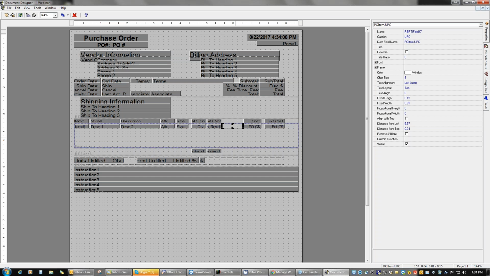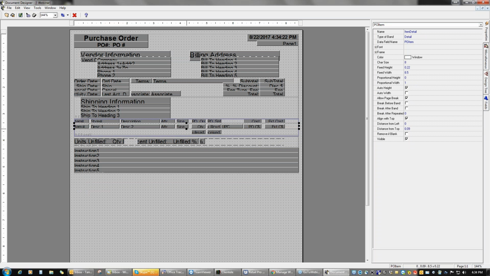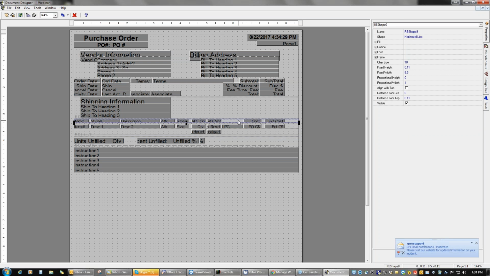Okay, and make it just a little bit wider because I can. Once I have that in place, I'm going to shrink my band back up. Don't forget to shrink it up. Otherwise, all that empty space that I created would be empty space in between each line on your PO. Better to be a little over the fields than to be under the fields, unless you want that extra spacing.